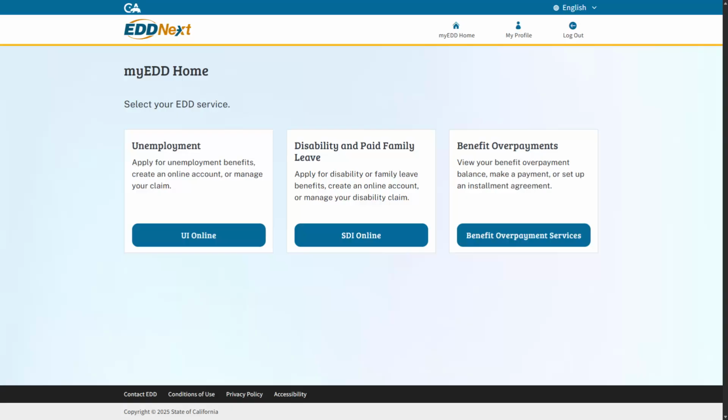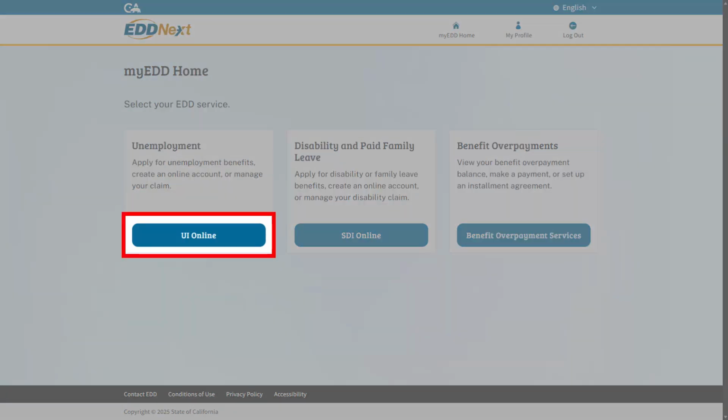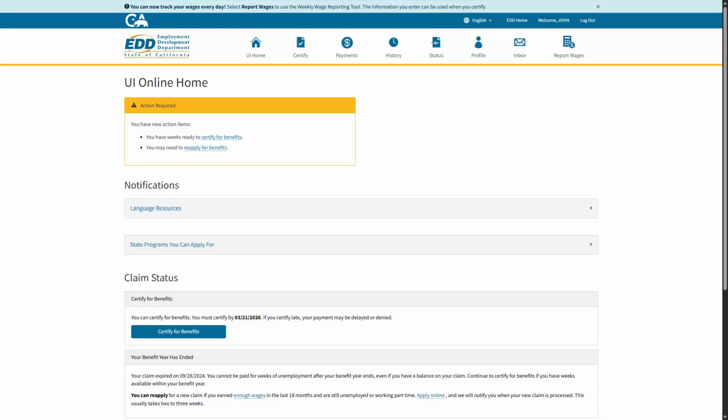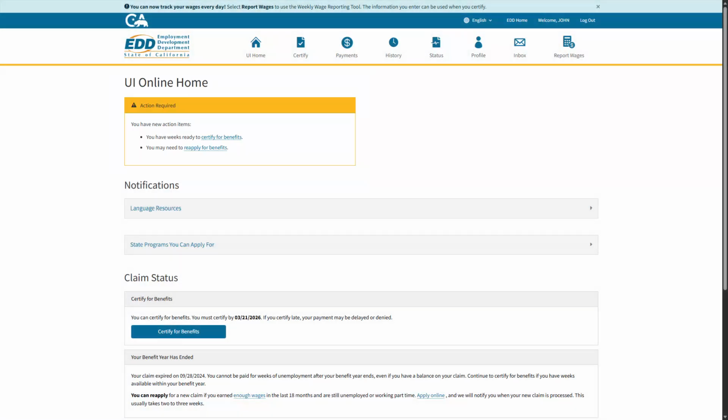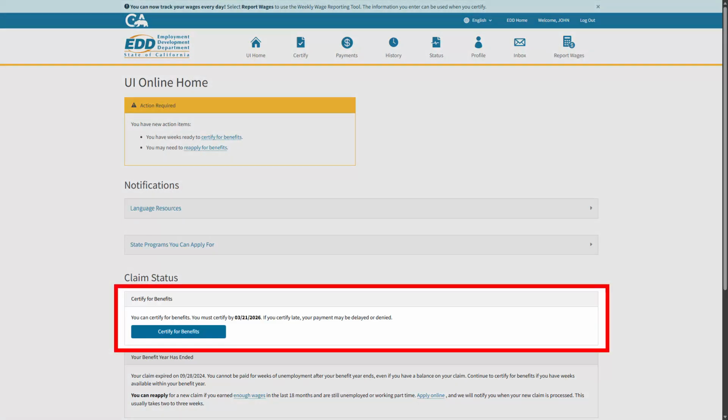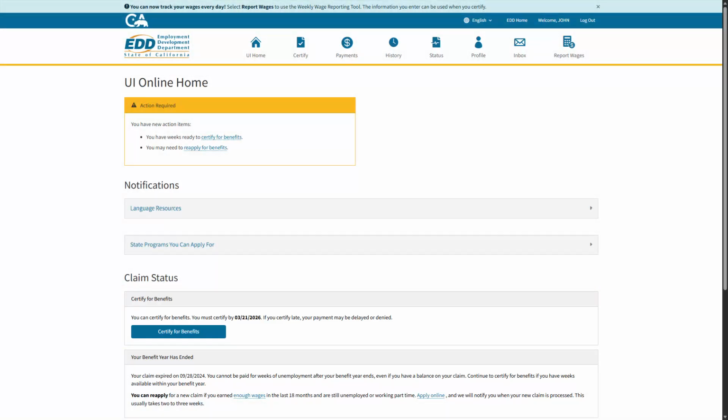This is the myEDD homepage, where you select your EDD service. Access your unemployment insurance claim by selecting UI Online. After logging in, check the notifications section. When you have weeks available to certify, you will see the Certify for Benefits button. If not, a message will display, letting you know when to check back.